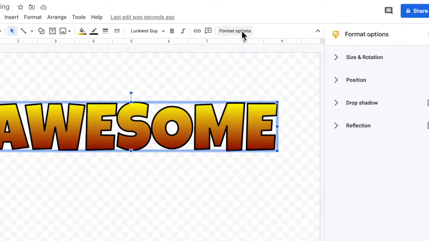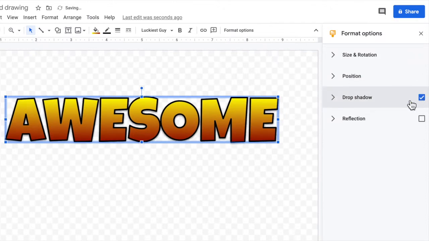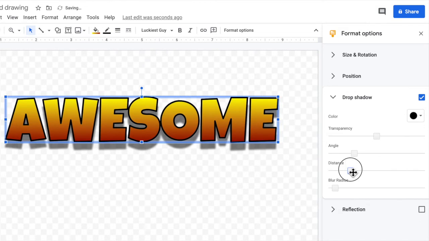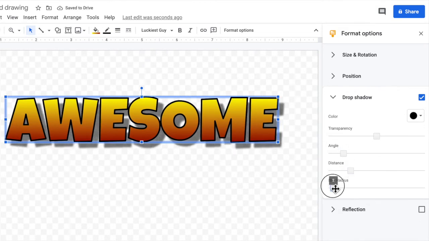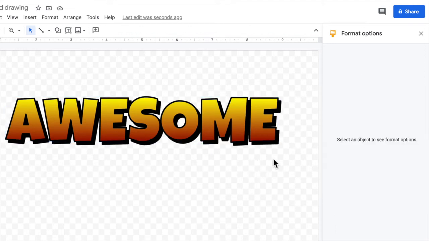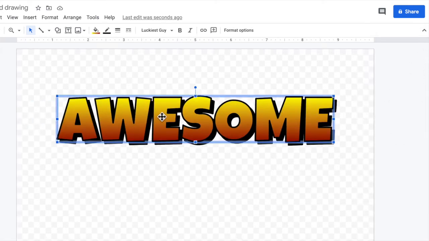And let's add some drop shadow. Get a bit of distance in there. Move the angle a bit and get rid of the blur. And make it completely opaque. Nice.